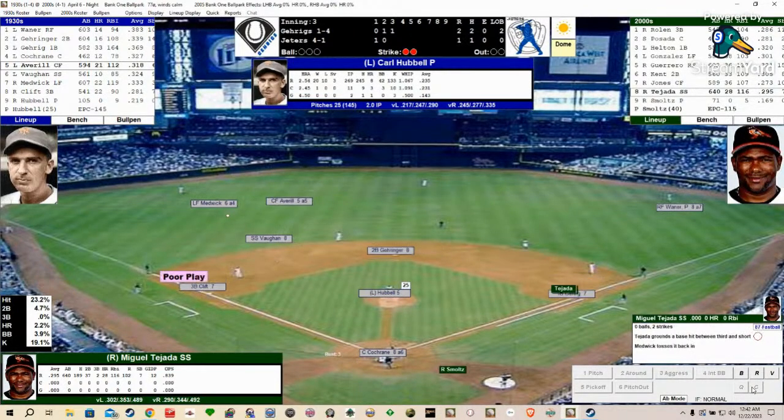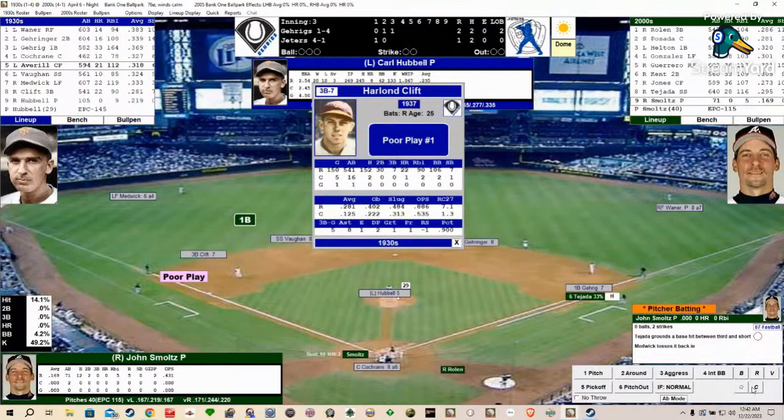And of course, as soon as I take over and manage the 30s, Carl Hubbell gives up a hit. I really love this because before you would just see poor play over here in the pink or whatever. But now it's going to track how many the player is going to play. And I really like this. It gets up in your face like that. It's awesome.